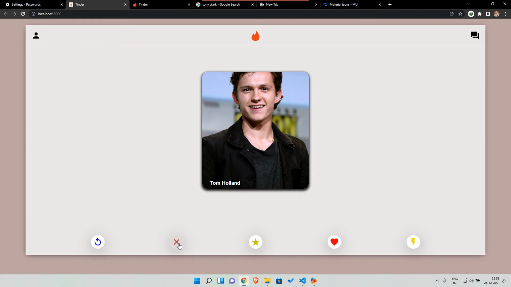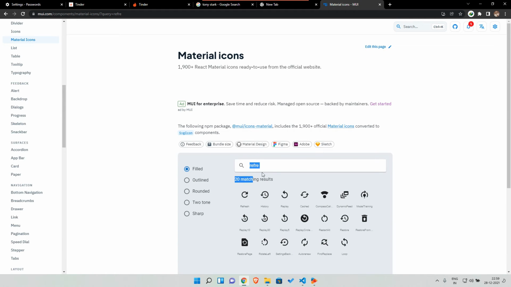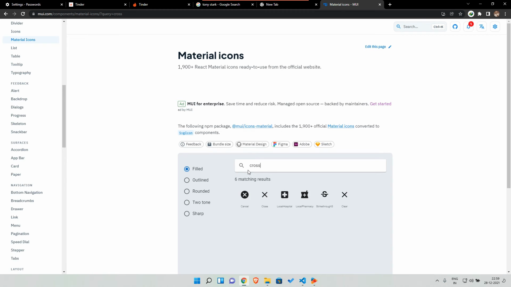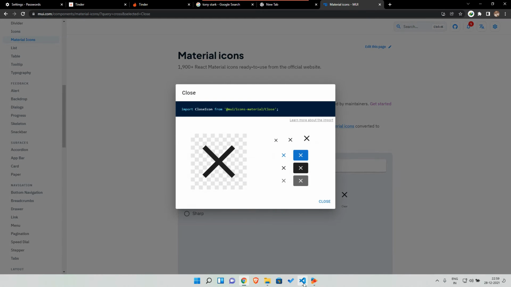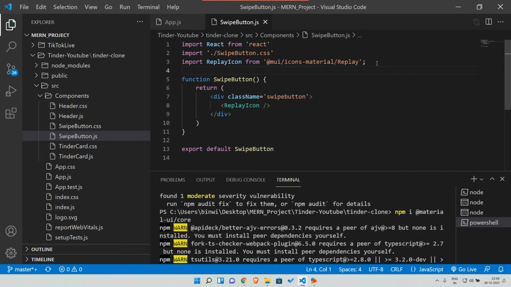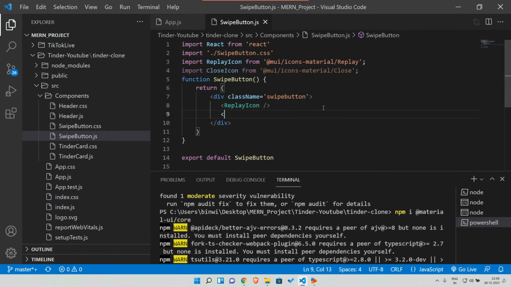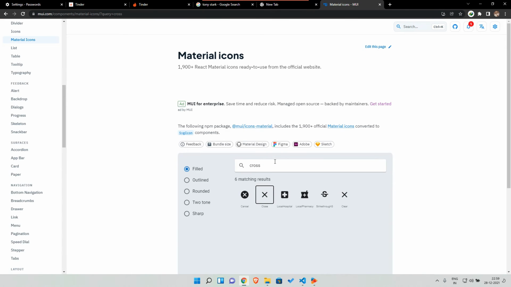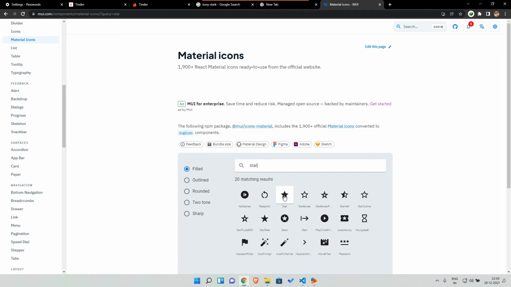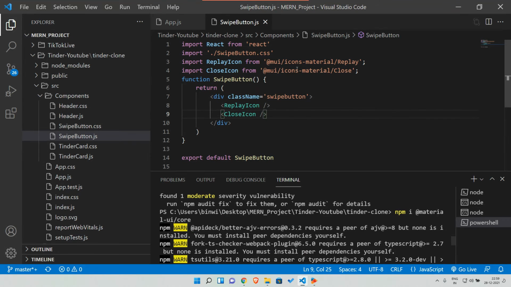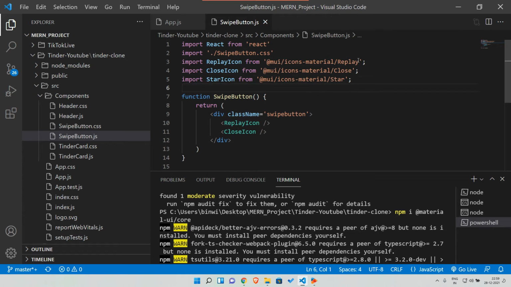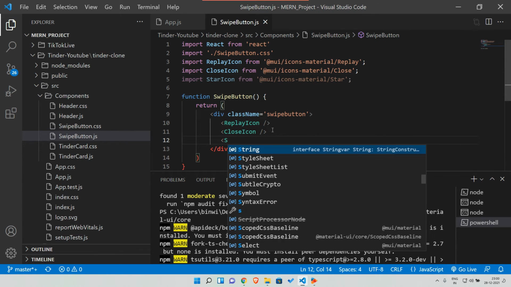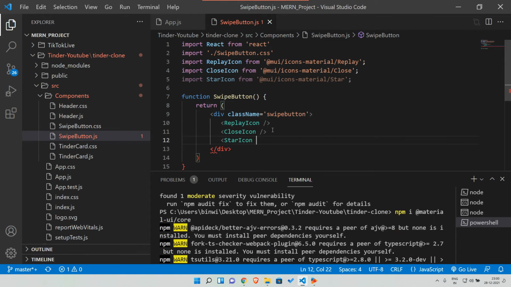Then we need this cross symbol, so maybe a cross can give. Yeah, we can get the close icon. And we can import here close icon by close icon slash. Okay, that's fine. And now we need a star icon, and we can say star. Here we are, star icon.